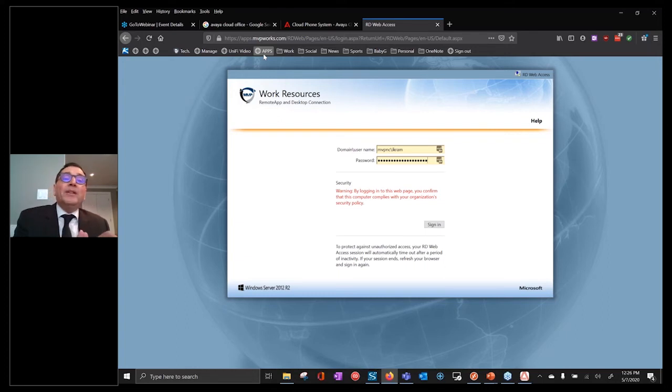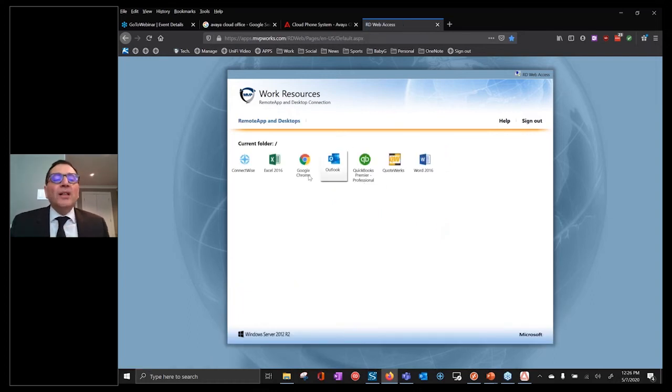I went to a web page. I will put in my username and password and click sign in. That will sign me into all the applications. Now I don't have to be on the VPN for this to work. I can actually use this on my iPad, any other devices.